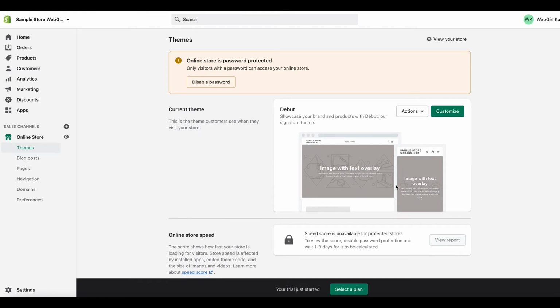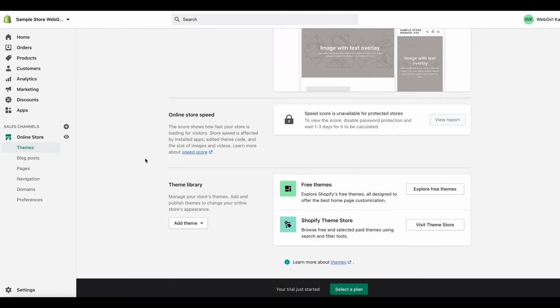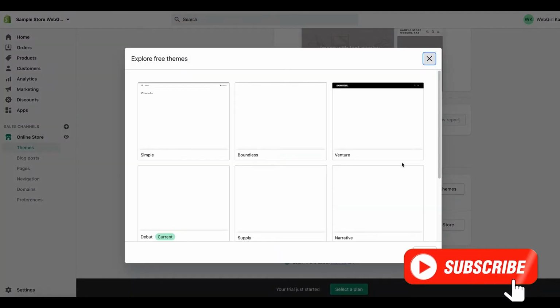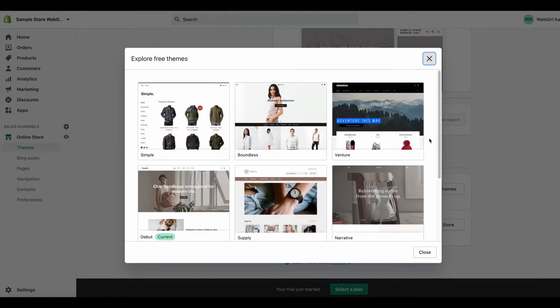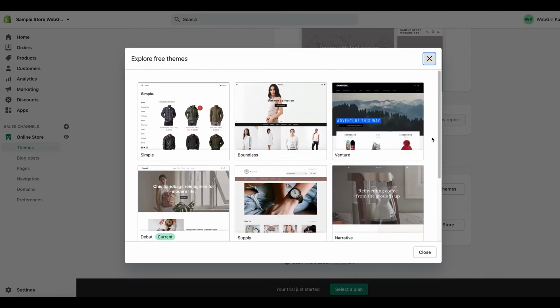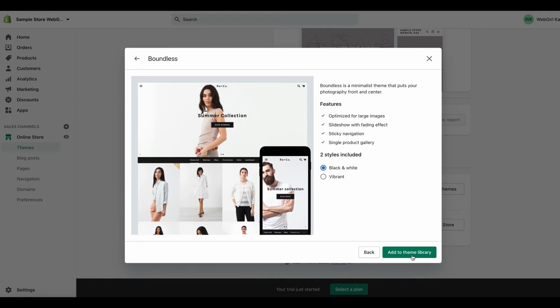So when you scroll down a little bit after you go to the online store, there are some different themes available. If you're just starting and you don't really care if your store is super fancy, they have some different free themes available. The way that this works is you click on free themes and it will show you what they look like pre-filled with other people's content, but they don't provide this content. So let's click on this one and you can add it to your theme library.